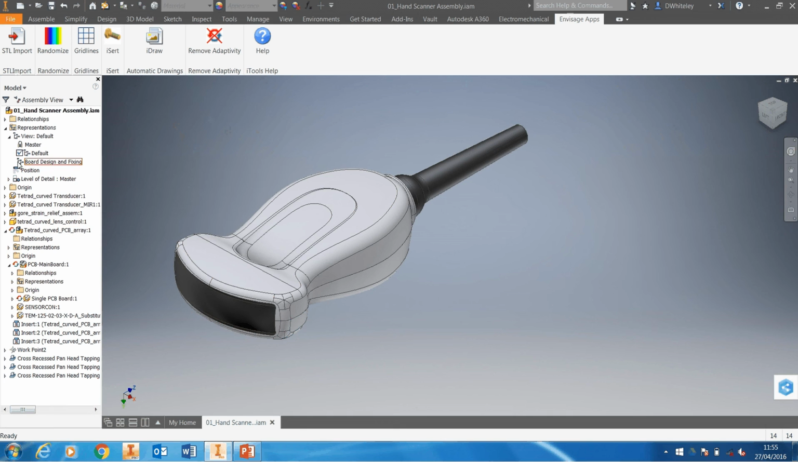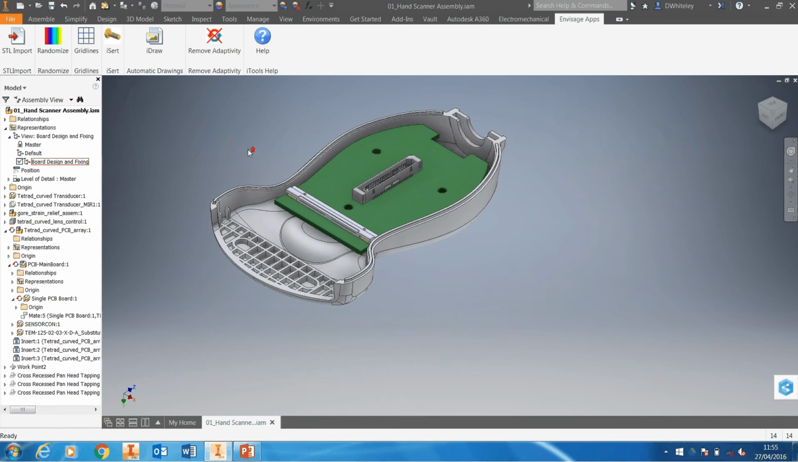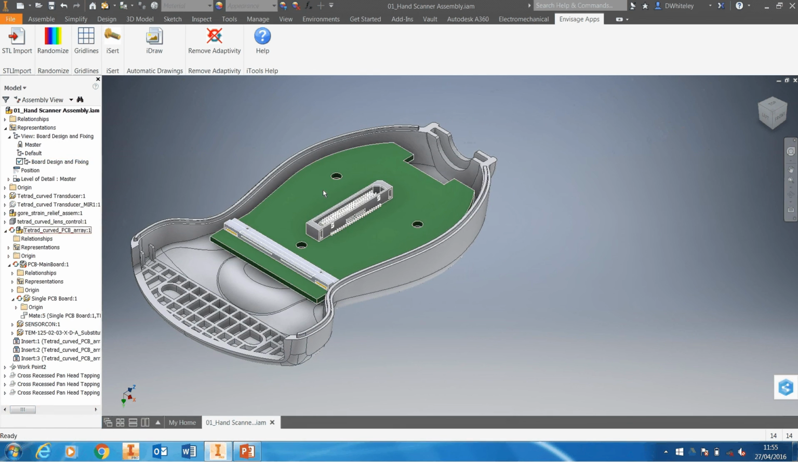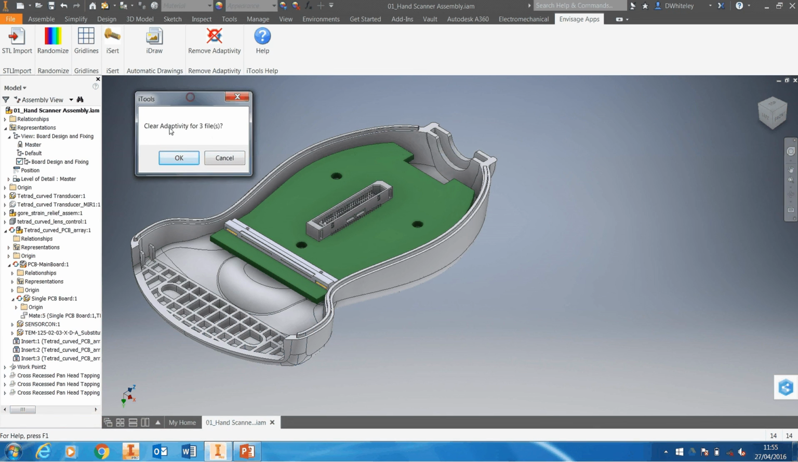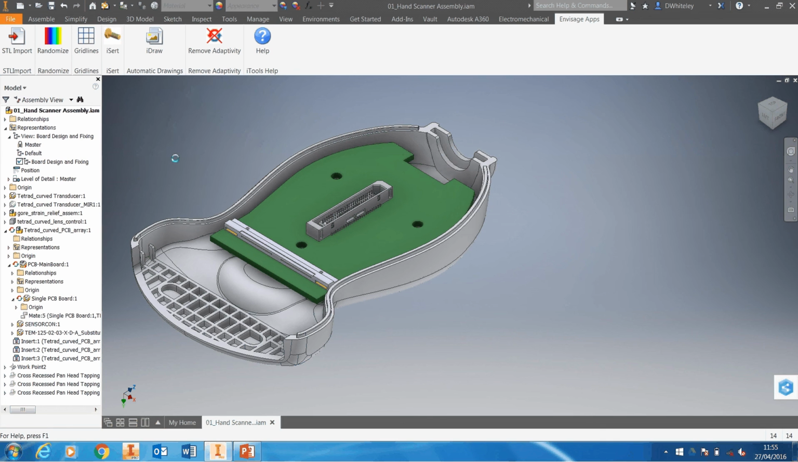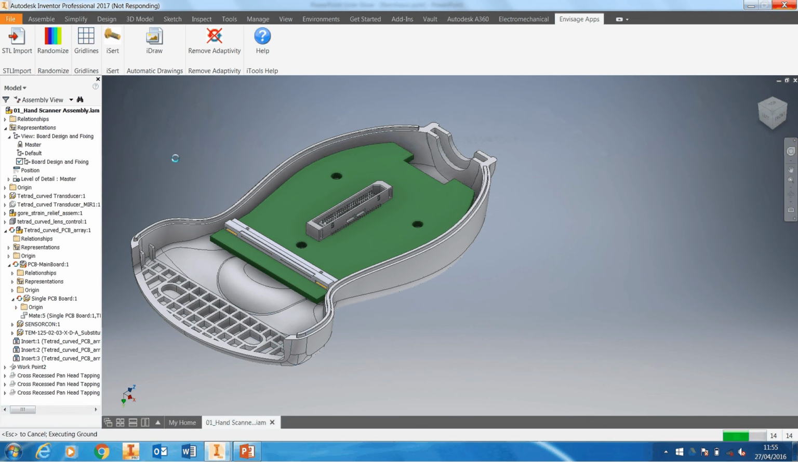So if we take this assembly here, and the PCB is adaptive, as is the main board and various other components underneath. So if we click on Remove Adaptivity, it will search the assembly for the adaptive components, give us an idea of how many files will be cleared of Adaptivity. And if we click on OK, it will carry on. If you click on Cancel, it will obviously finish the command. Click on OK. That will now remove the Adaptivity and ground the occurrences of those components.